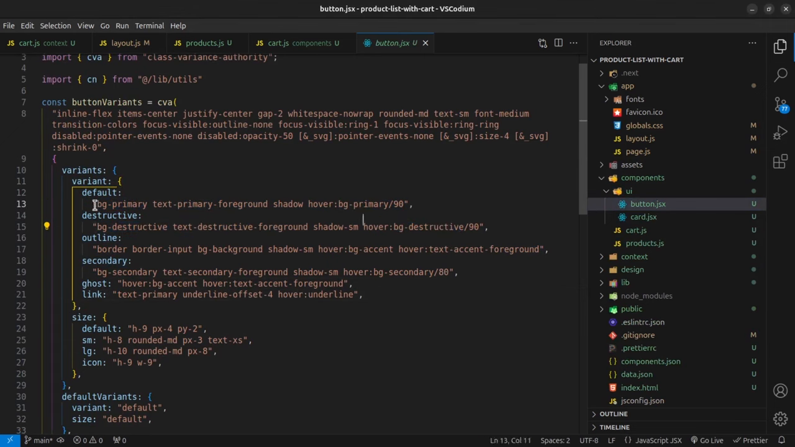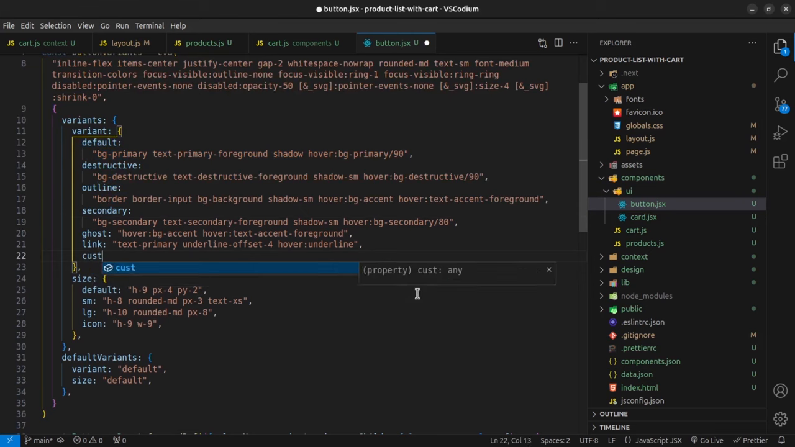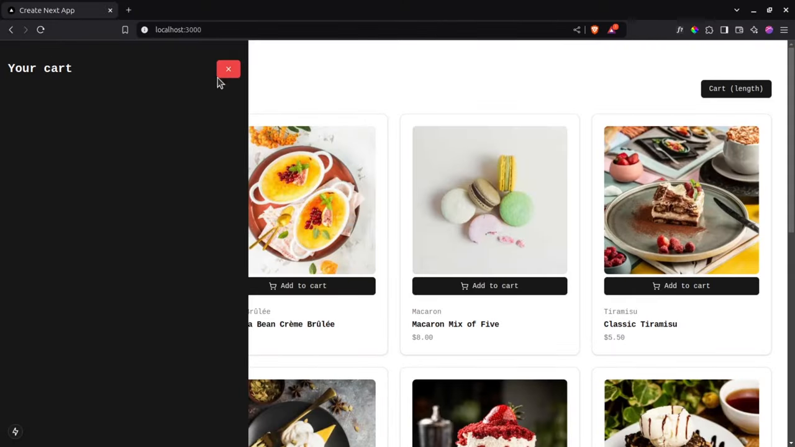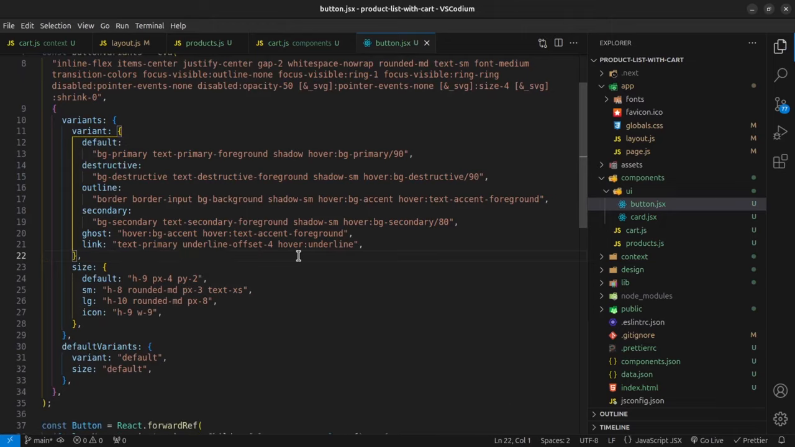Now, if you don't like how a button looks like here, all you can do is just simply change the styles. And if you want to create your own custom button, what you can do is just create a custom button here and then pass in your own style. So BG red 500, for example. And if I save that and then pass in my variant here called custom button, then you'll notice that it takes up the custom style that I've just passed in. Okay, but I don't want that. So let's give it a variant of secondary like so. Save that, and then you can delete this because we're not using it.